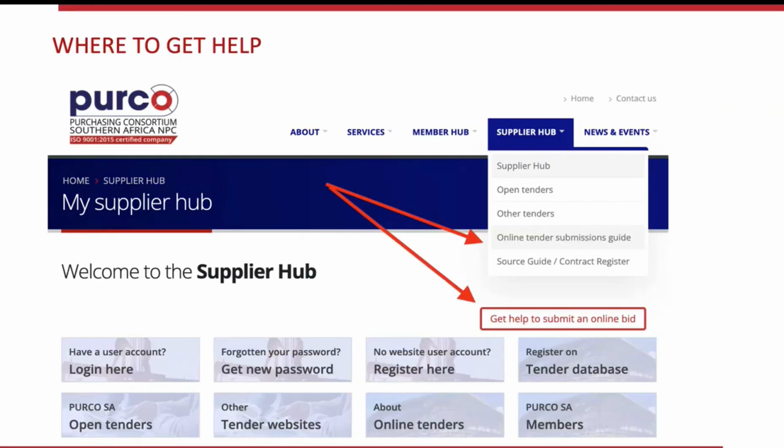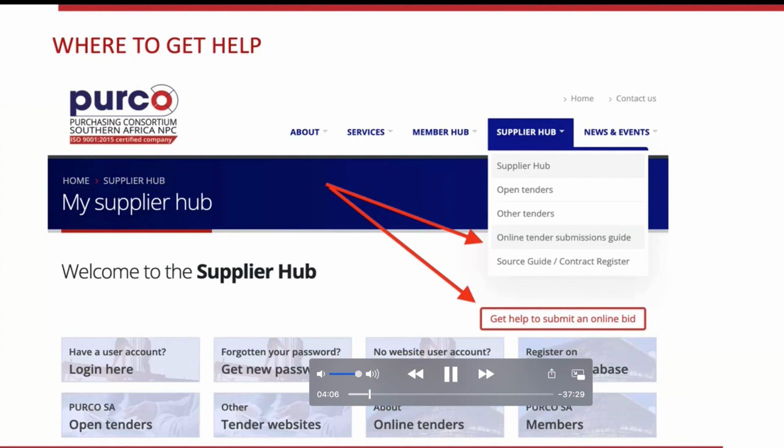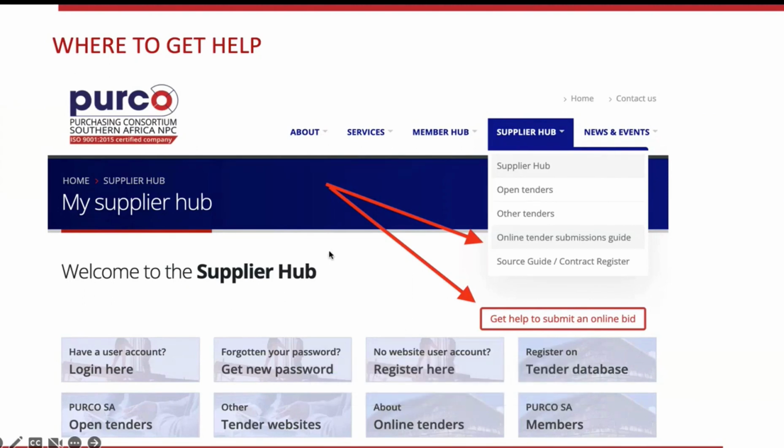The second thing I want to emphasize is that if you get stuck, there's a number of places where you can get help. From the home page of the website, you can go to the Supplier Hub. If you click here to Supplier Hub, you can go to the Online Tender Submissions Guide, or you can go to the Get Help to Submit an Online Bid. All of those take you to the same place.